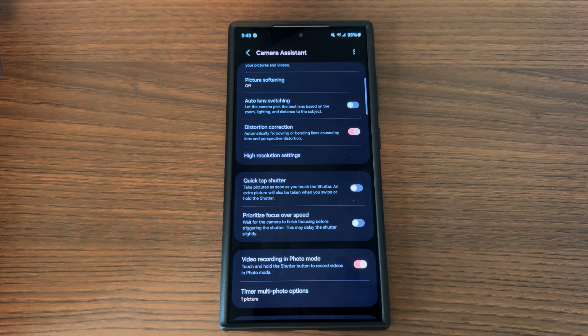Down here, we have some that have to do with the speed of actually taking photos, which is always a hot topic when it comes to Samsung phones.